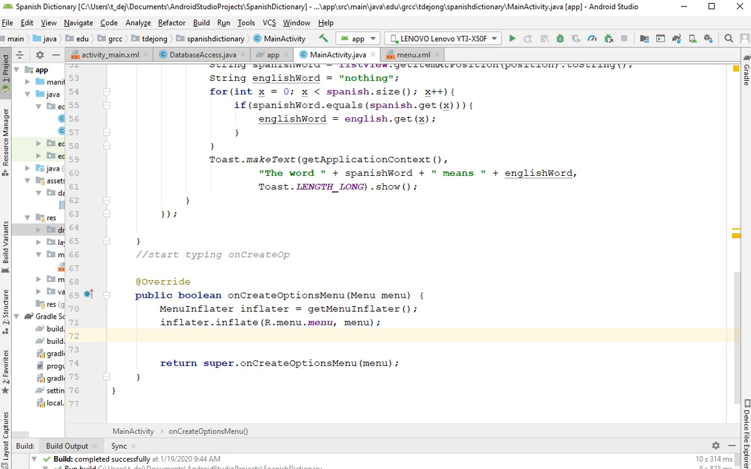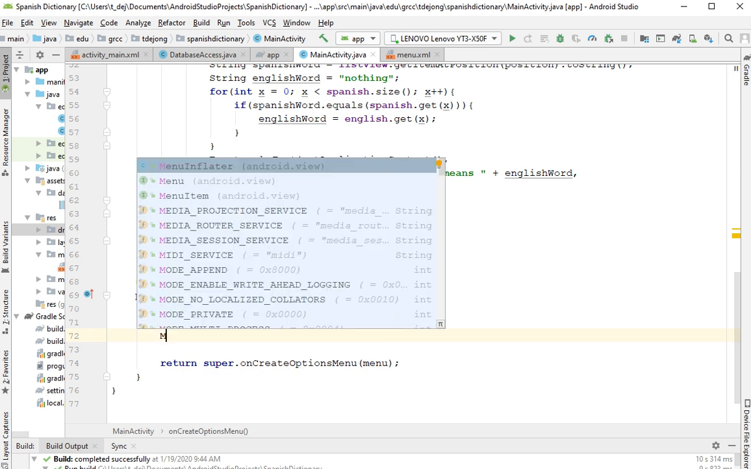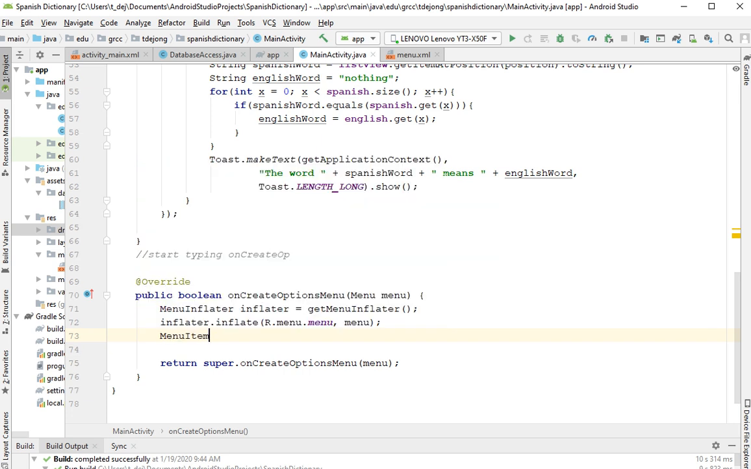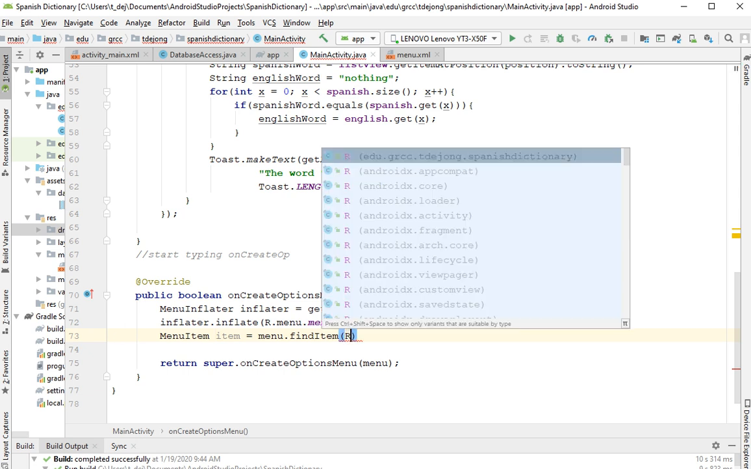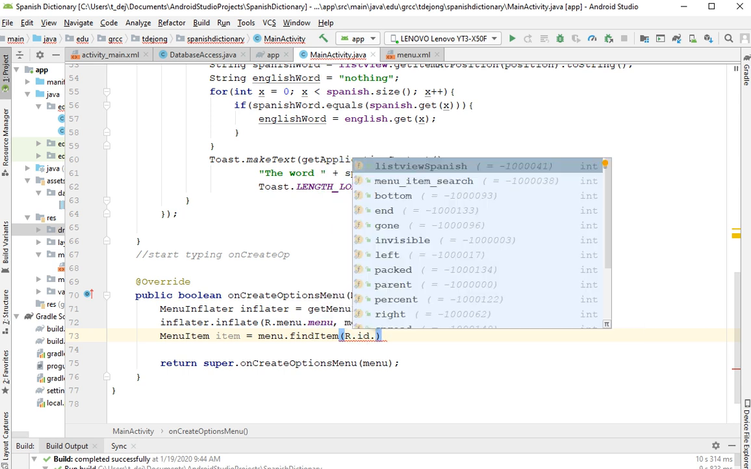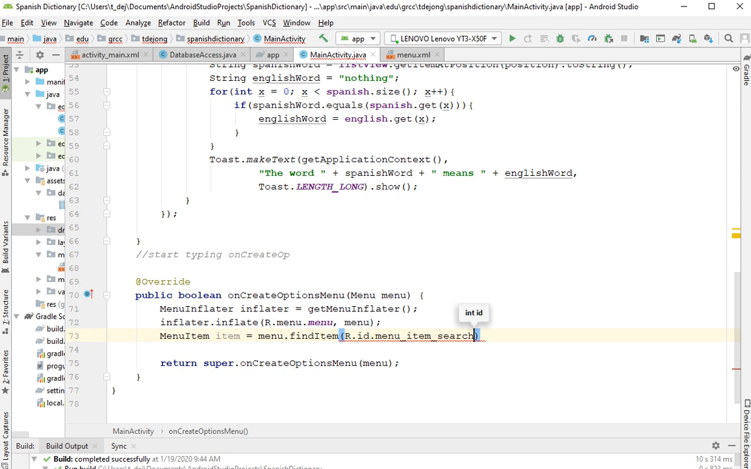Then we're going to say our menu item. We've got to grab our menu item. Item, right there it is. We're going to call it item, is equal to menu dot find item. It's going to be our R dot id dot menu item search. There it is, right there. So now we know which one it is.